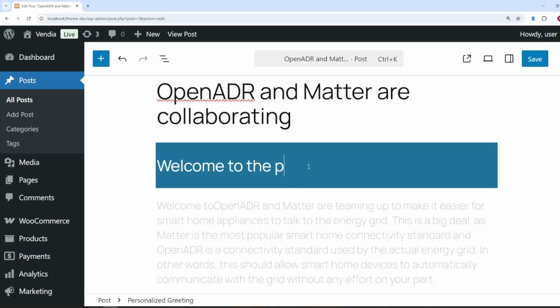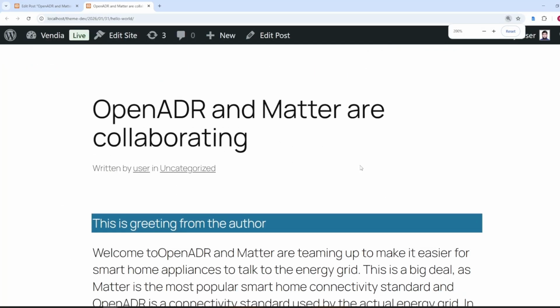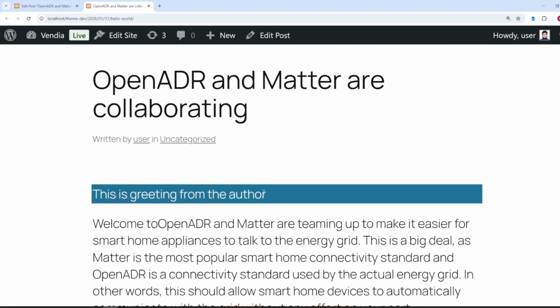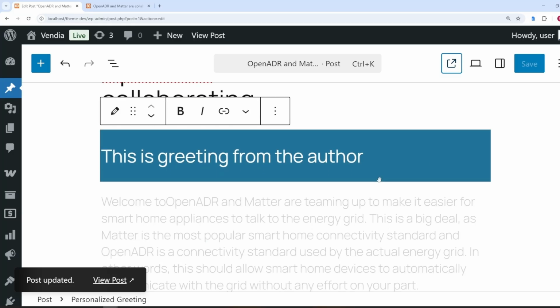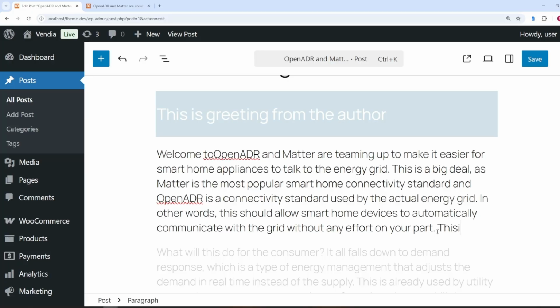And now we can edit anything we want from the backend, like this is a greeting from the author. So we can save it. If we preview that, we can see that this is the greeting from the author there. So it is basically a text that we can edit.